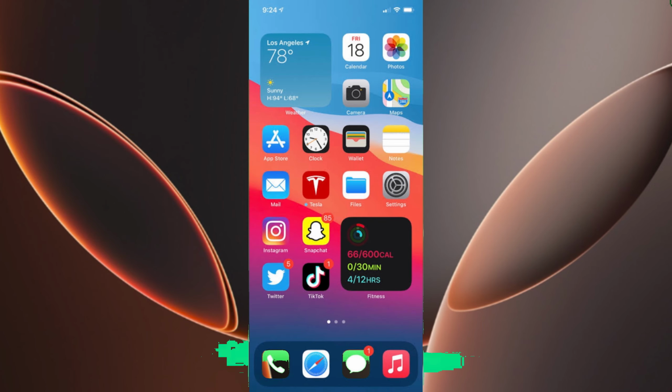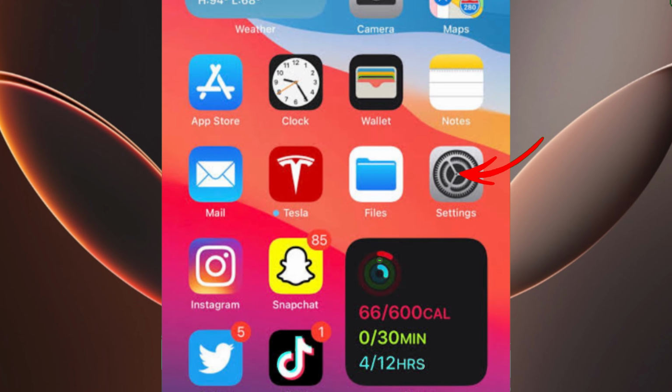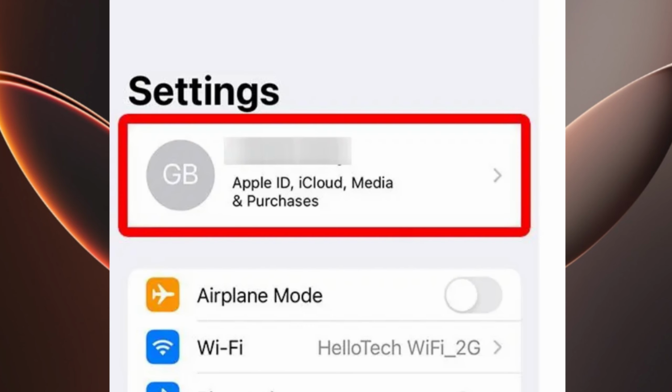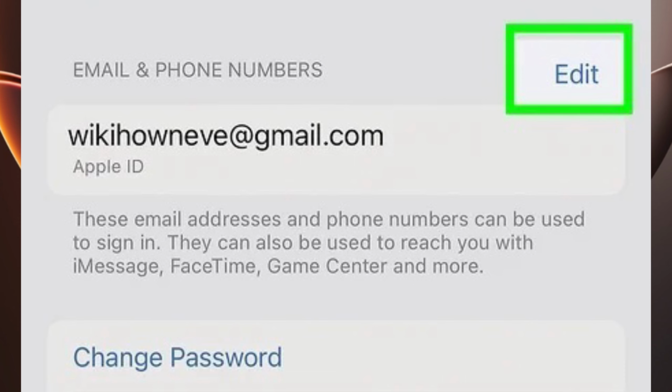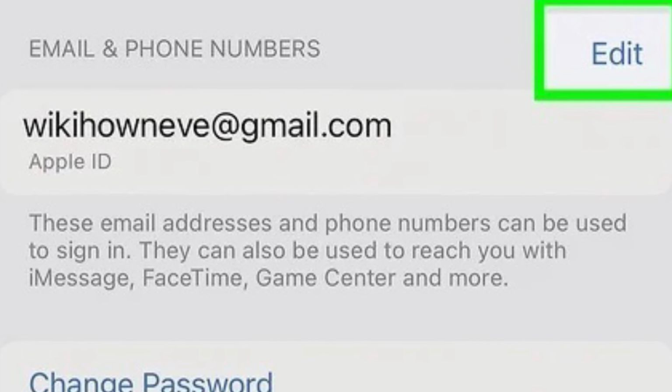To change the phone number associated with your Apple ID, go to Settings and tap on your Apple ID. Then tap Name, Phone Numbers, Email. In the phone number section, tap Edit to add or change your phone number. Apple may send a verification code to confirm the number.